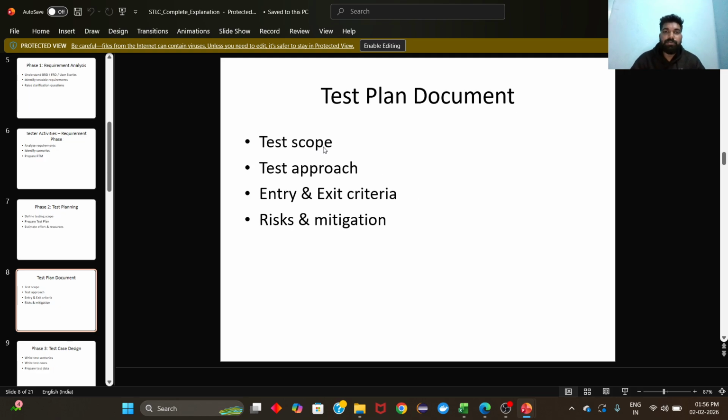Okay, next one, test plan document: test scope, test approach, entry and exit criteria, risk and mitigation. These 4 things will be in the test plan document. How we are approaching, entry and exit criteria, so all these things will be there, and risk and mitigation.